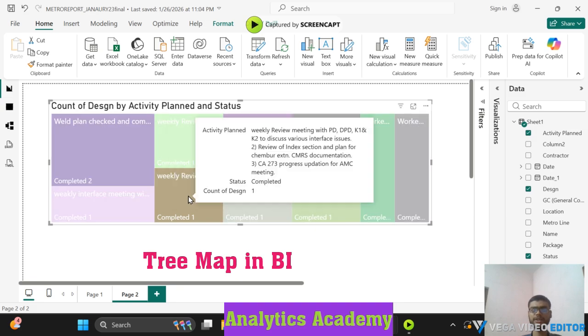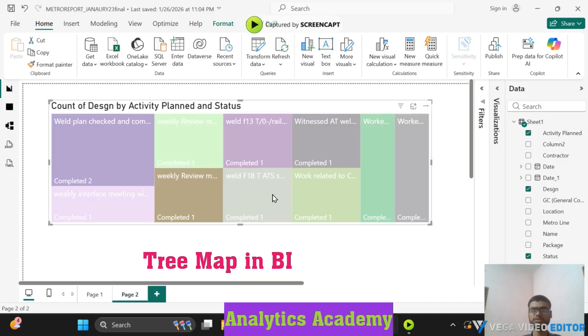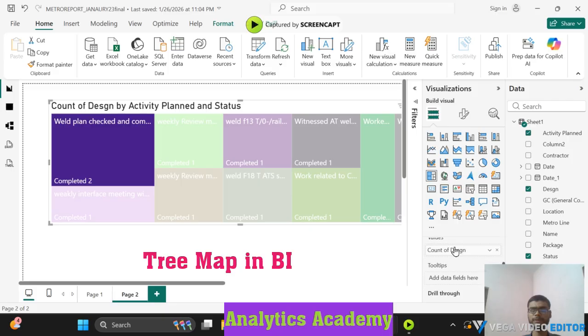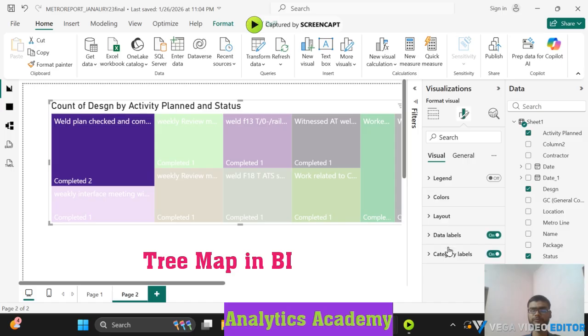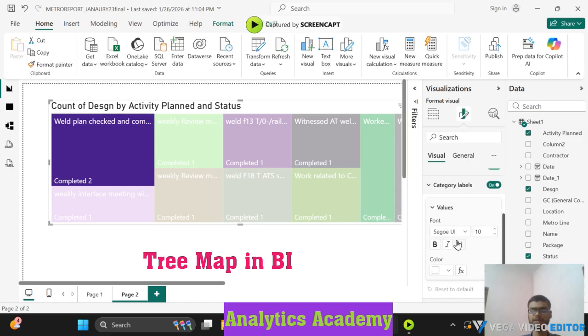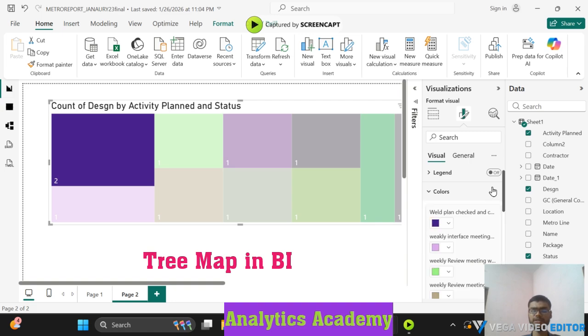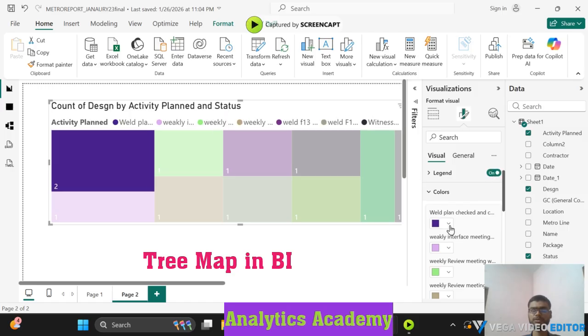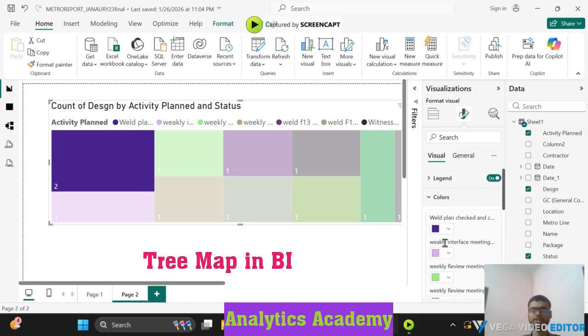If I click on a particular one, only that is visible, a particular activity on our activity plan. Now we will give a title to our visual: count of destination by activity. This is the common title which is provided, but here we will change it. Here we will change the category labels. Now see, we can give formatting or a background color. By colors we can provide the legends which are given.